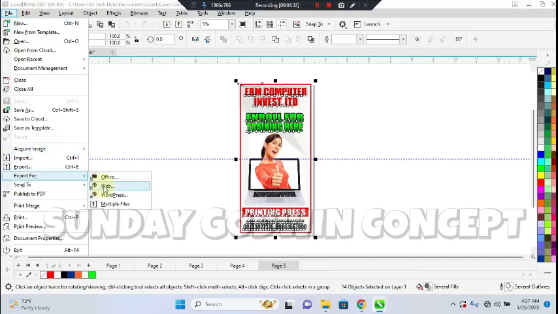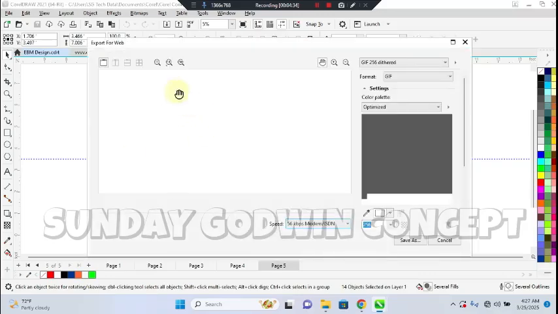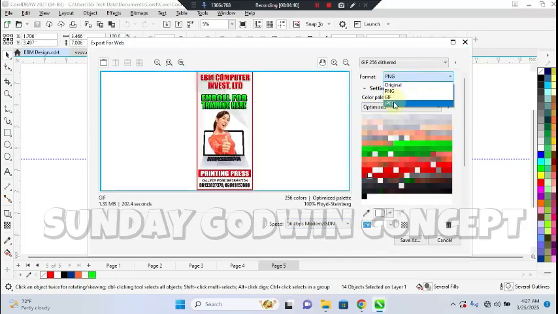Now we have export for web. This export for web helps you export in a GIF file. We call it GIF file, PNG file, or JPG file. It depends on whatever you want to export it for, as the case may be.